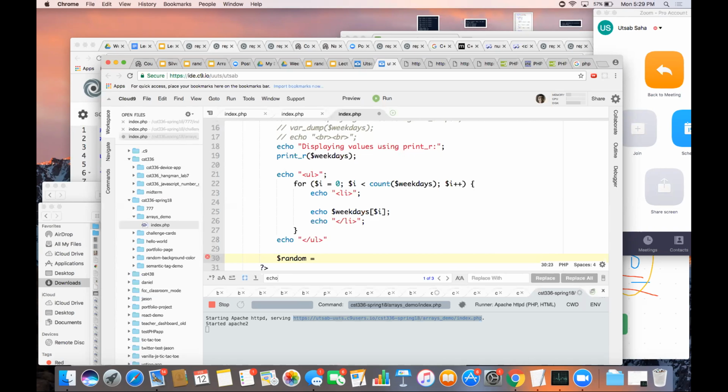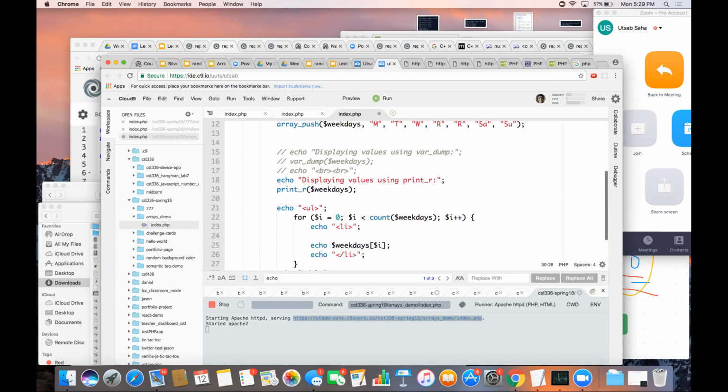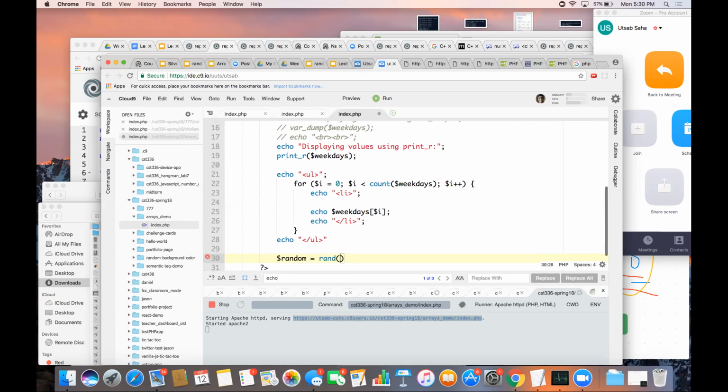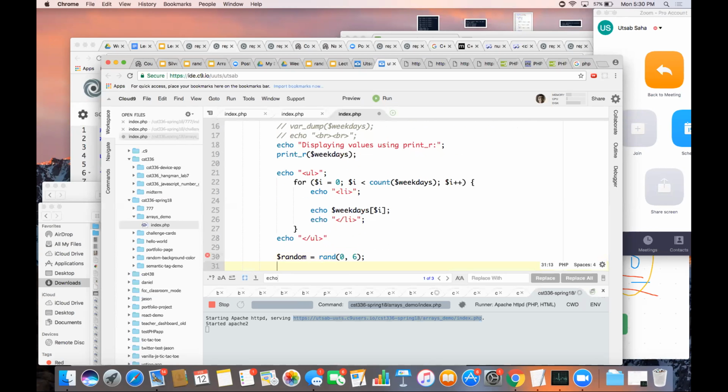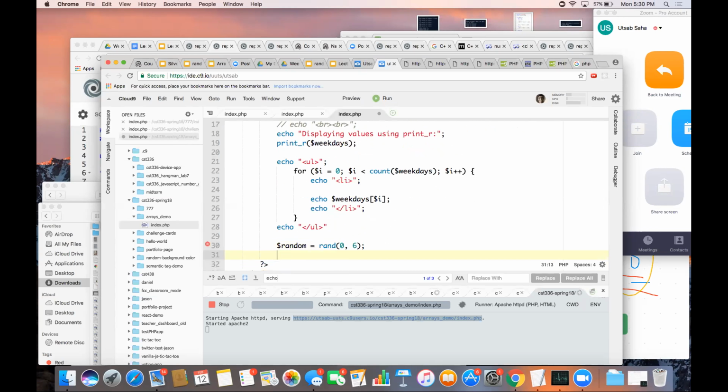That's not random. Random. So what's the range? What's the range of our random numbers here? Yeah, 0 to 6. Good catch. Echo weekdays, and then at that random value. Yeah. So cool. So I'll go ahead and run this, see what it looks like.